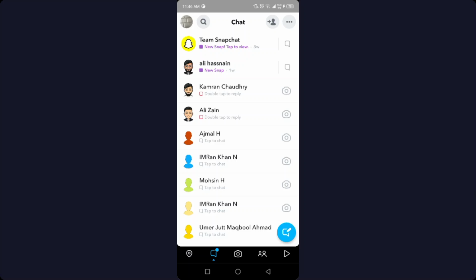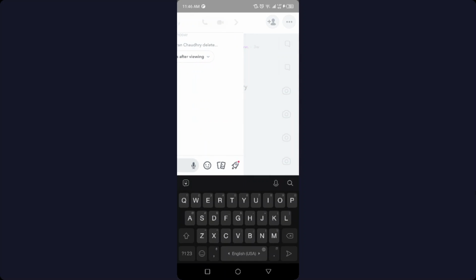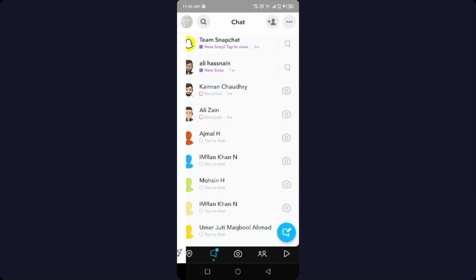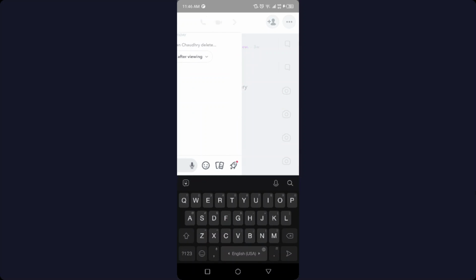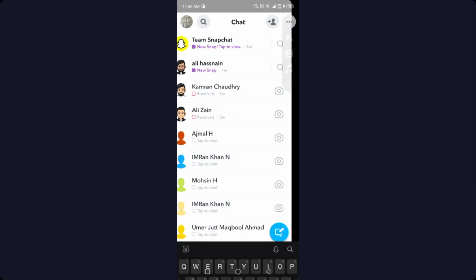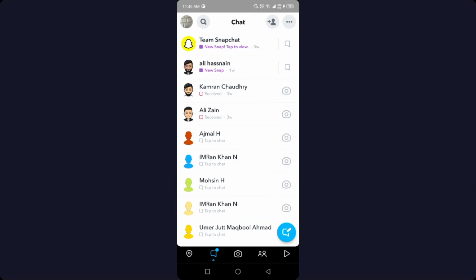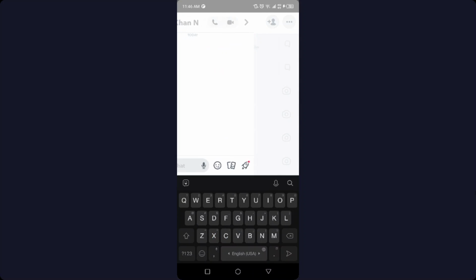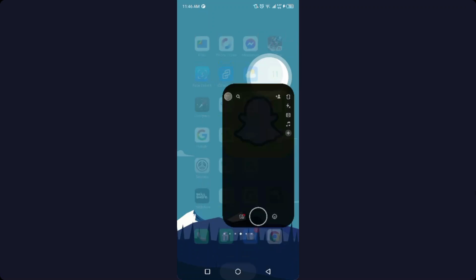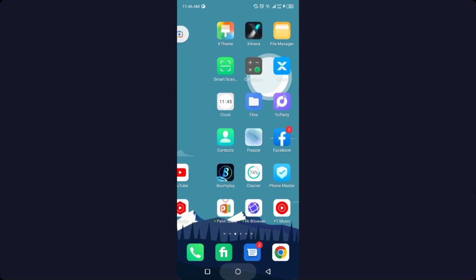Once you open Snapchat, you simply need to click on the conversation icon, and here you need to hold on the profile picture. Okay, and slide a little bit like this and read a message. So let me show you how you can do that. You can simply slide and read a message, and then you move that back again. But if you do it this way, you can simply read a message. So this is the process by which you can half swipe on Snapchat.